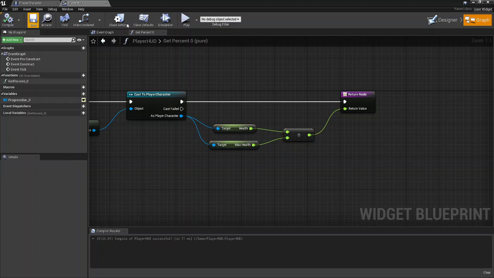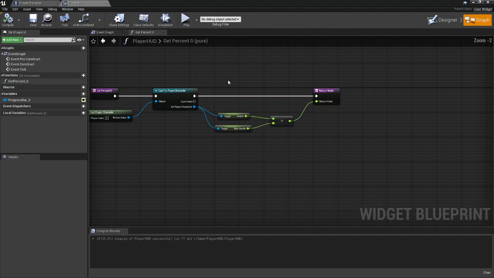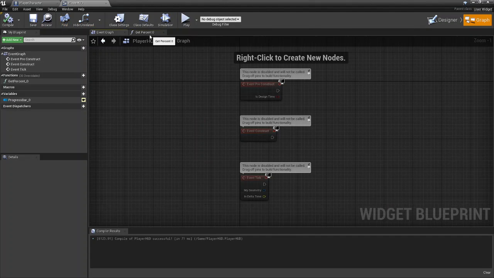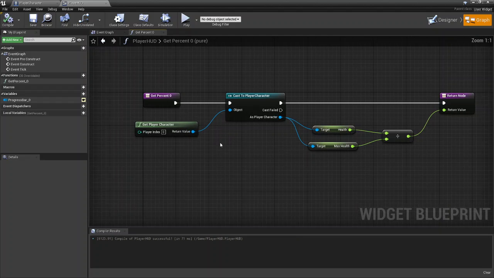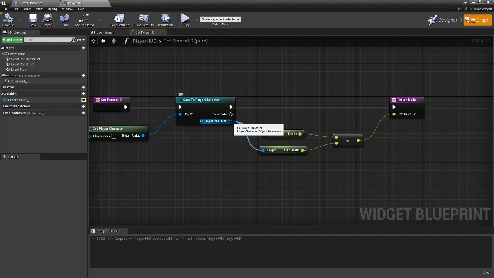Now, if you compile and save this, you are finished inside of the widget. So again, from get percent, we're going to cast to the player. Then we're going to get the player character, and as the player character, make sure you do as player character, you're going to get health, max health, divide them, and get their return value.